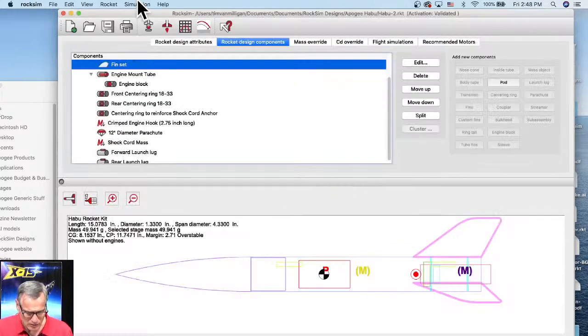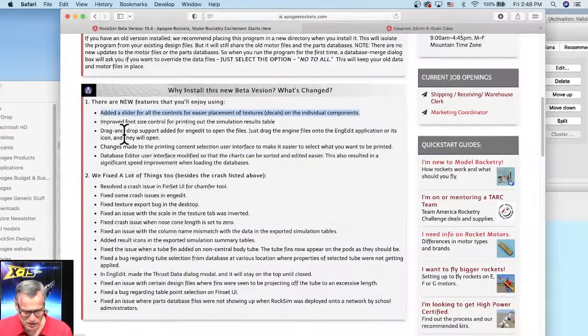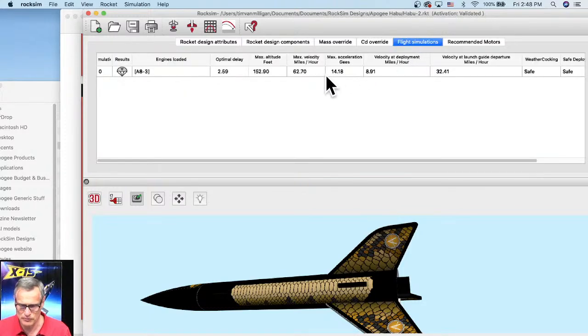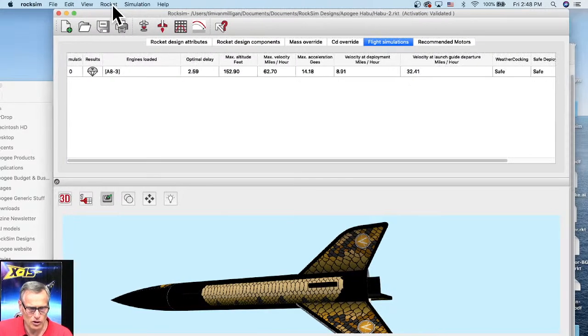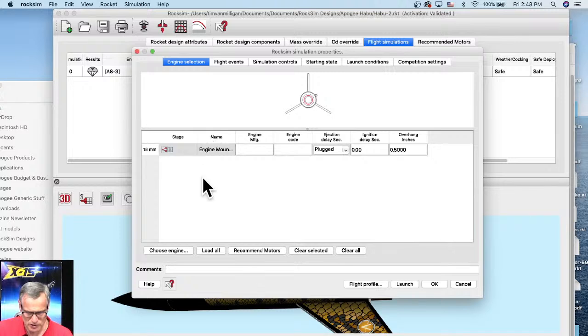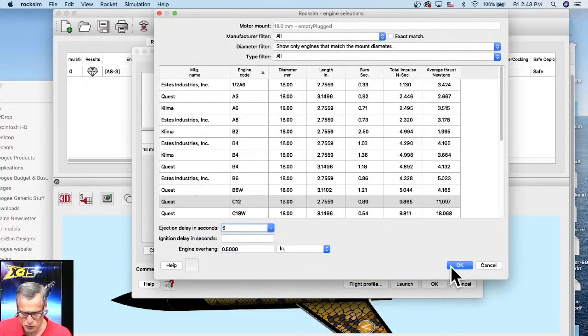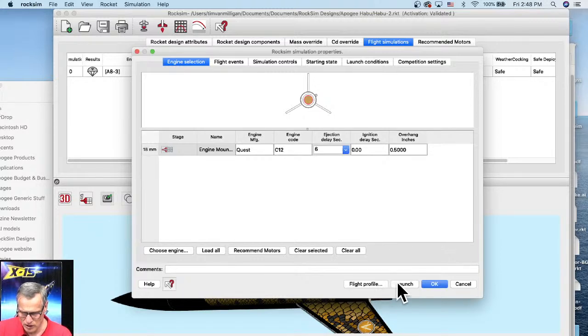Let's see, what else did we change? Font size control for printing out the simulation tables. So what's that? If you have a flight simulation and you want to print this out, and if you go to print, I need multiples of these. So let's just choose another motor. Quest C12. It doesn't matter what it is. I just want something in the table. Launch.